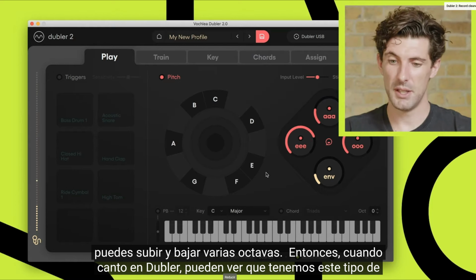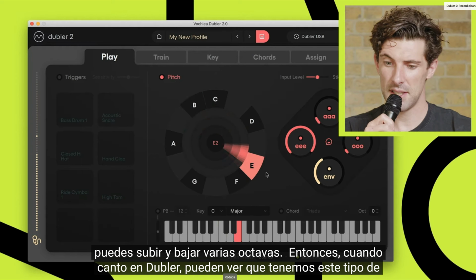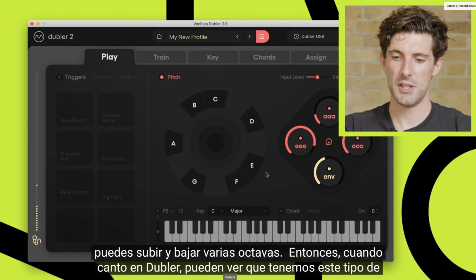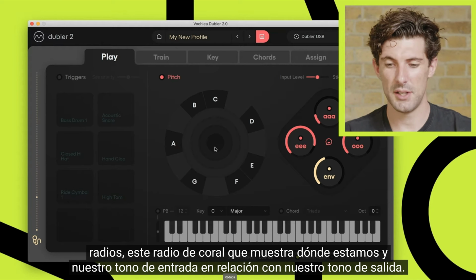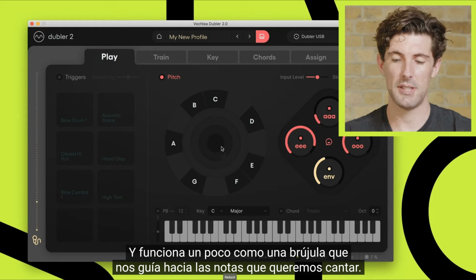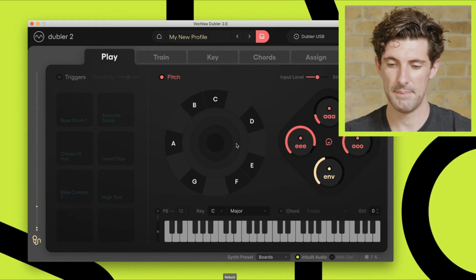So when I sing into Dubler, you can see we get this kind of spoke, this choral spoke showing where we are in our input pitch relative to our output pitch, and it works a little bit like a compass guiding us towards the notes we want to sing.